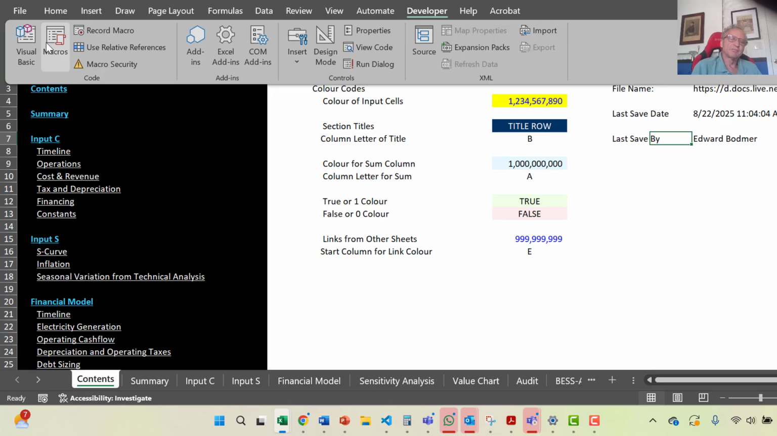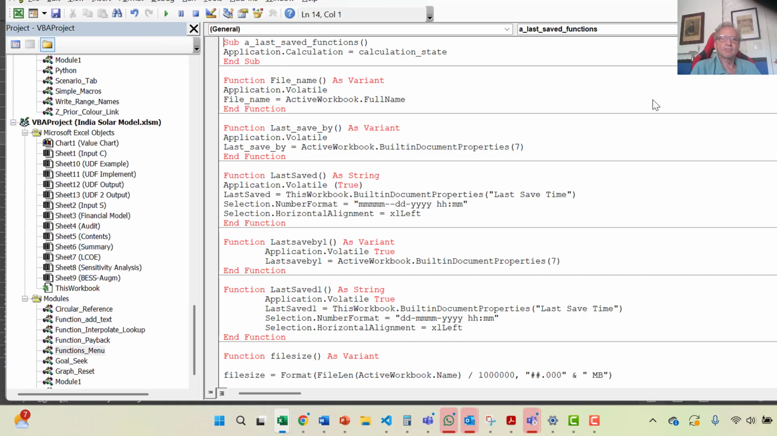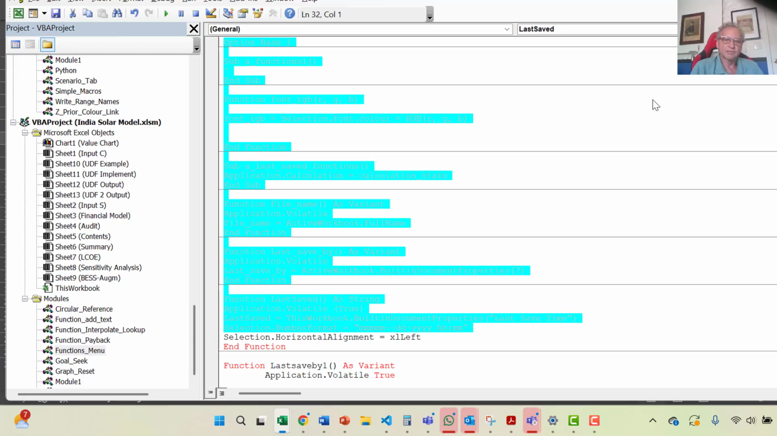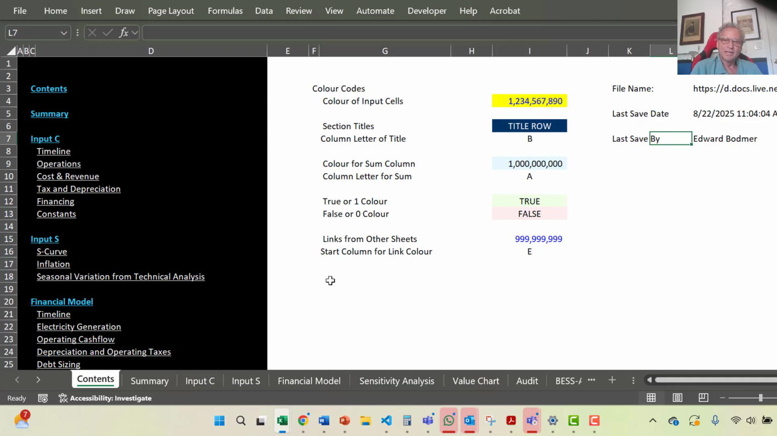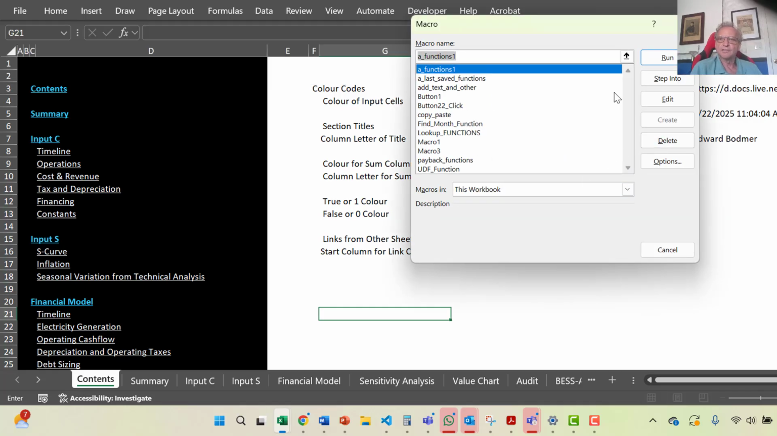Okay, so what I'm going to do is go to the developer tab and macros just for a minute. I think I called this other functions, didn't I? Let's just see. Let's edit this. And we have all these little functions here. Now, to get these functions, what you can do is, I'm deleting everything, okay? I'm deleting all these things.